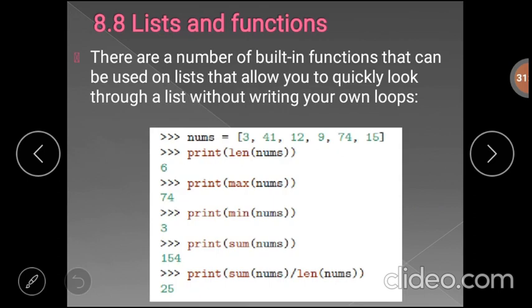Next we will discuss the list and functions. Here in lists we have a number of built-in functions that can be used on a list that allow you to quickly look through the list without writing your own loops. For example, some built-in functions: len. This len function will just return the total number of elements that are present in the list.